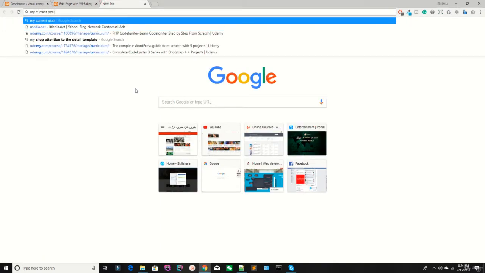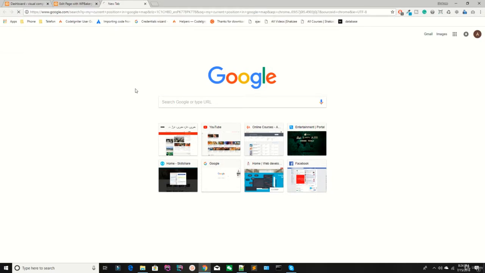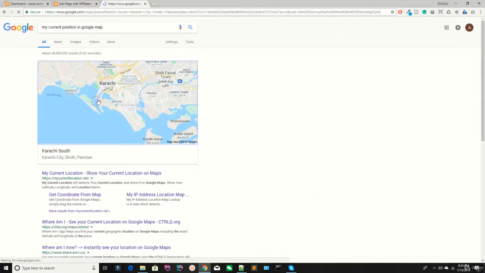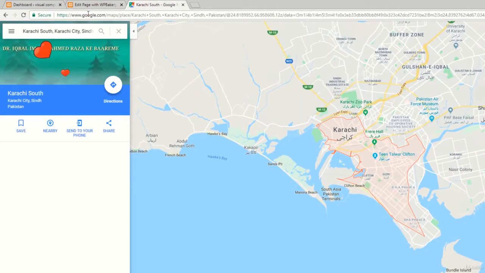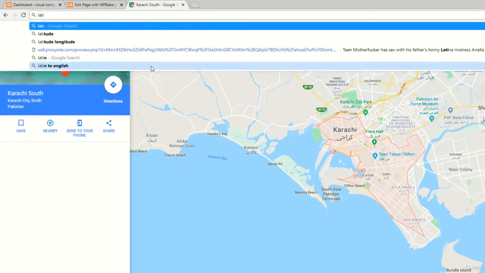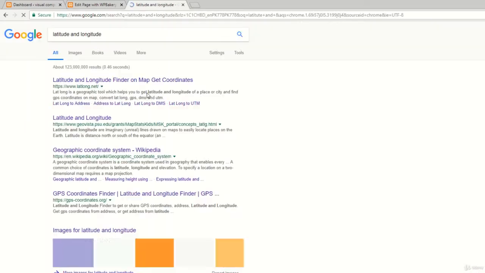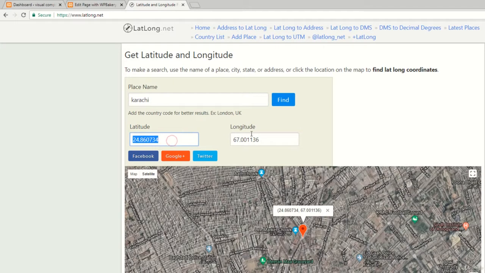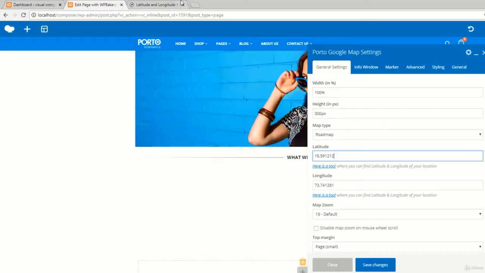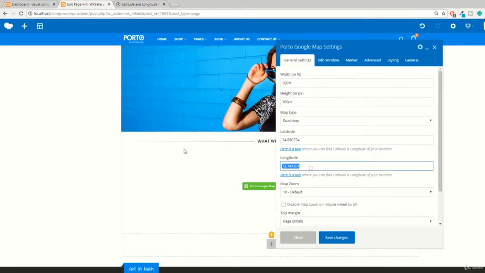So you can find the latitude, my current position in Google Map. So this is the current position. Suppose I'm saying latitude and longitude. I'm saying Karachi. So this is the longitude and this is the latitude. Add your latitude here. And where is the longitude? Add your longitude here. Okay.